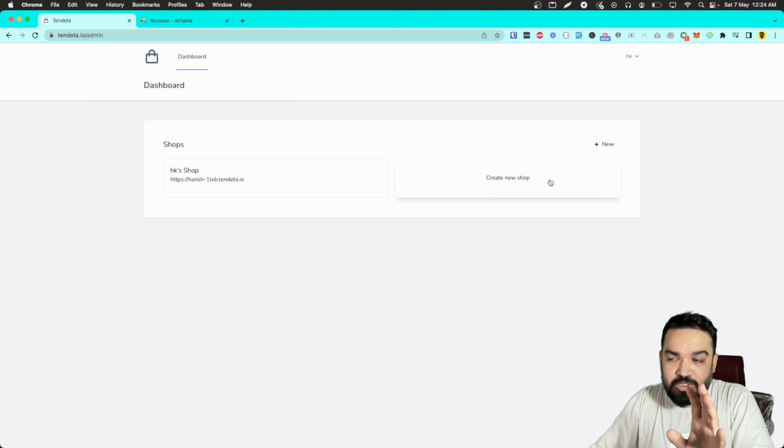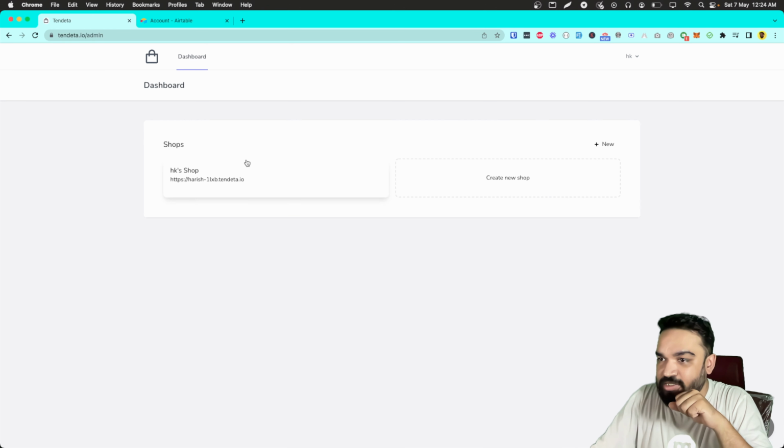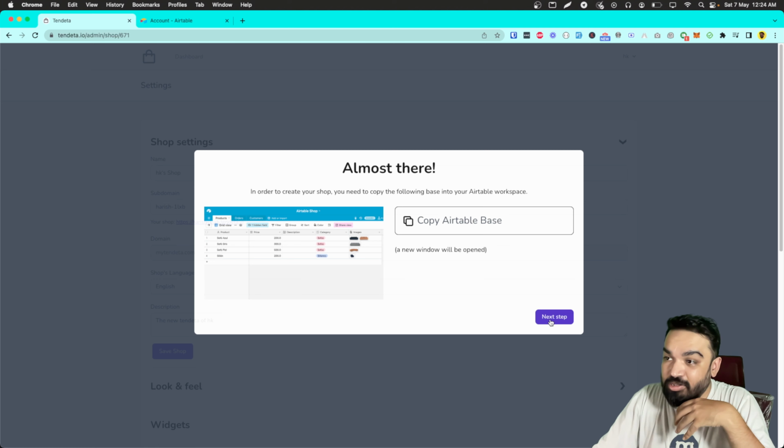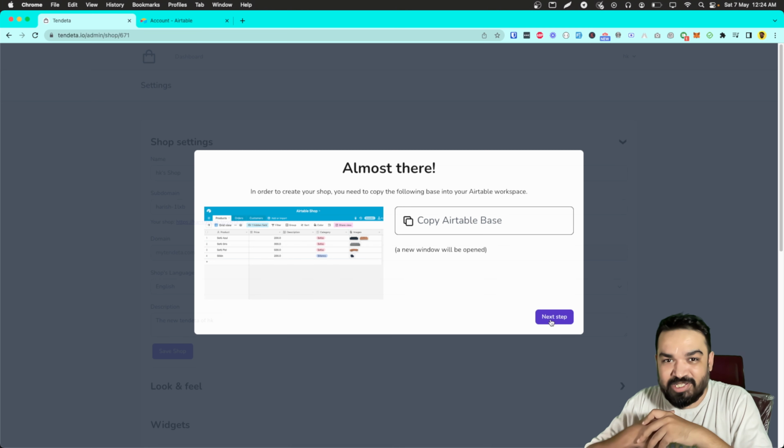Right, my dashboard is ready. This is how you will see there is a default shop that gets created, and once you click on it, you can get started with customizing the store itself.